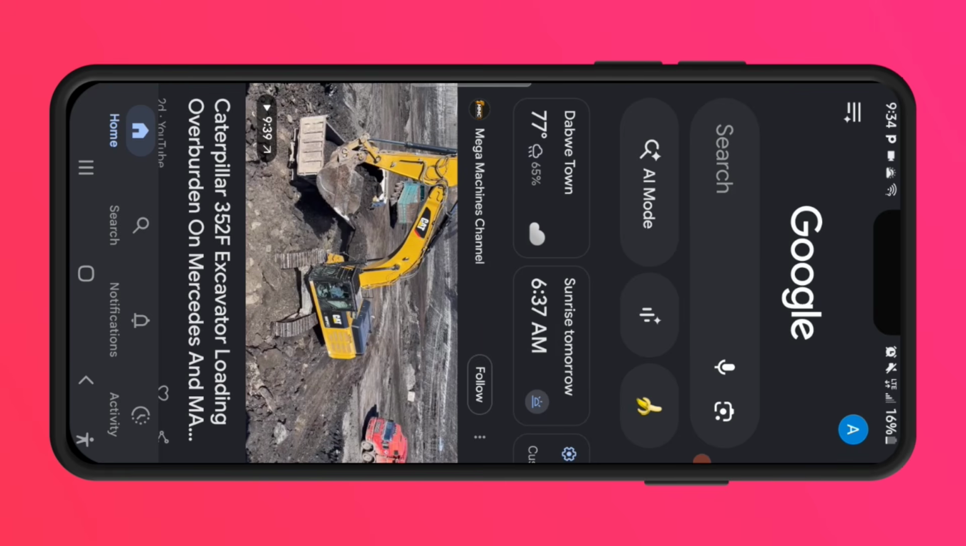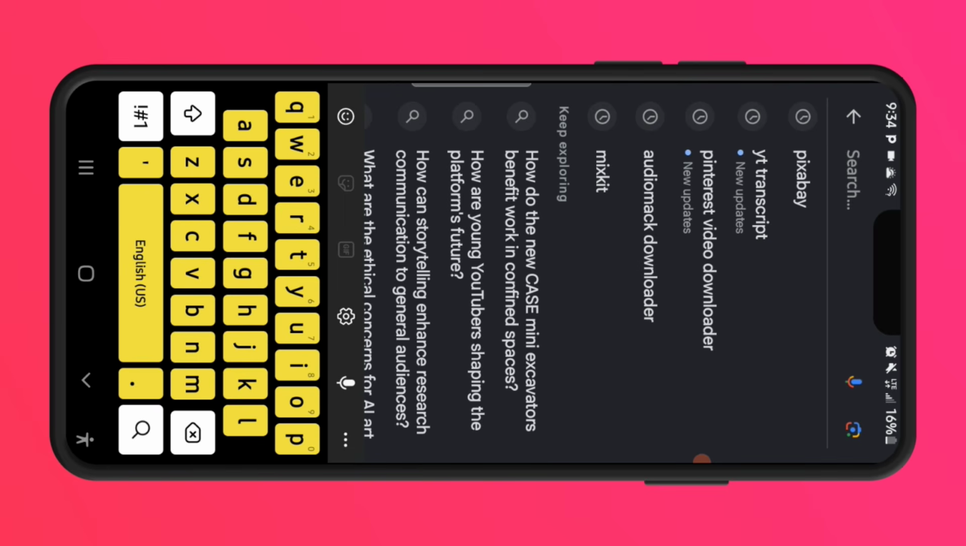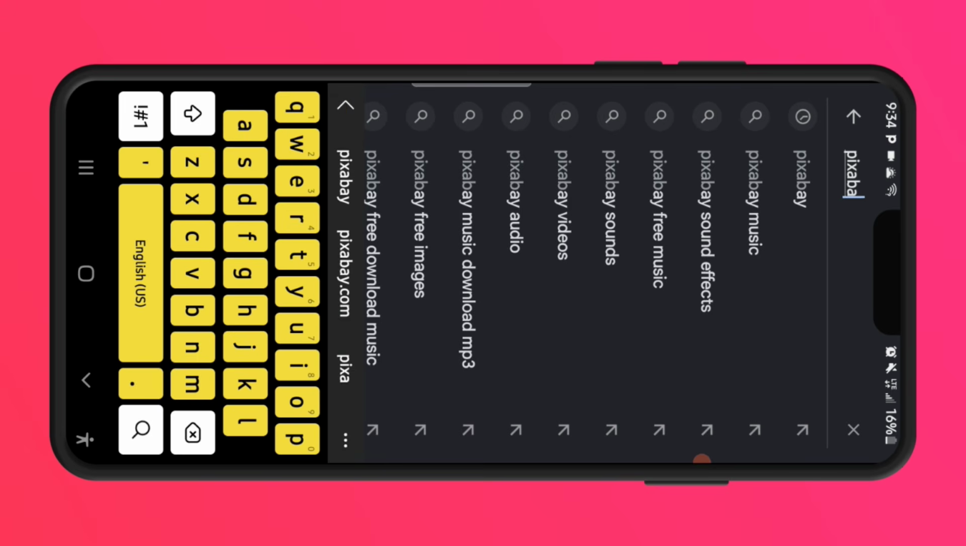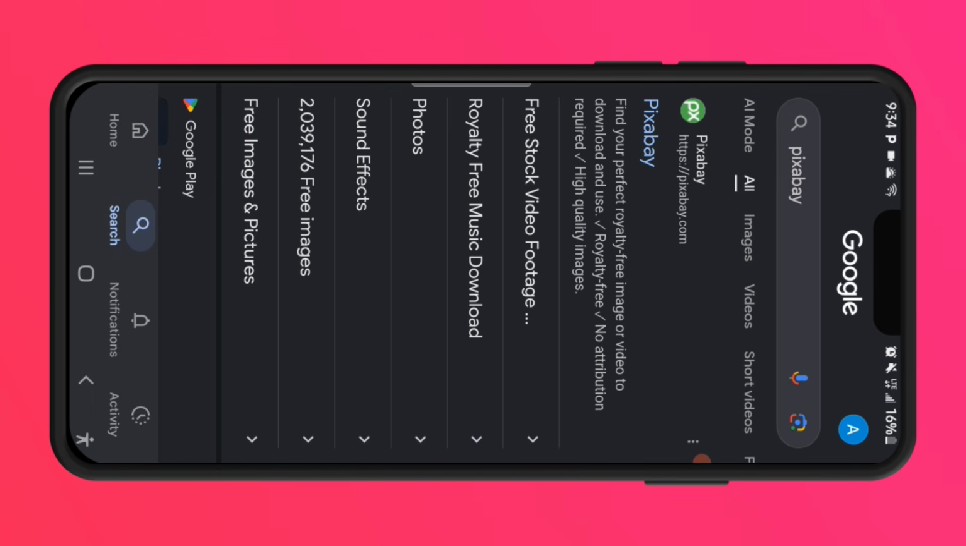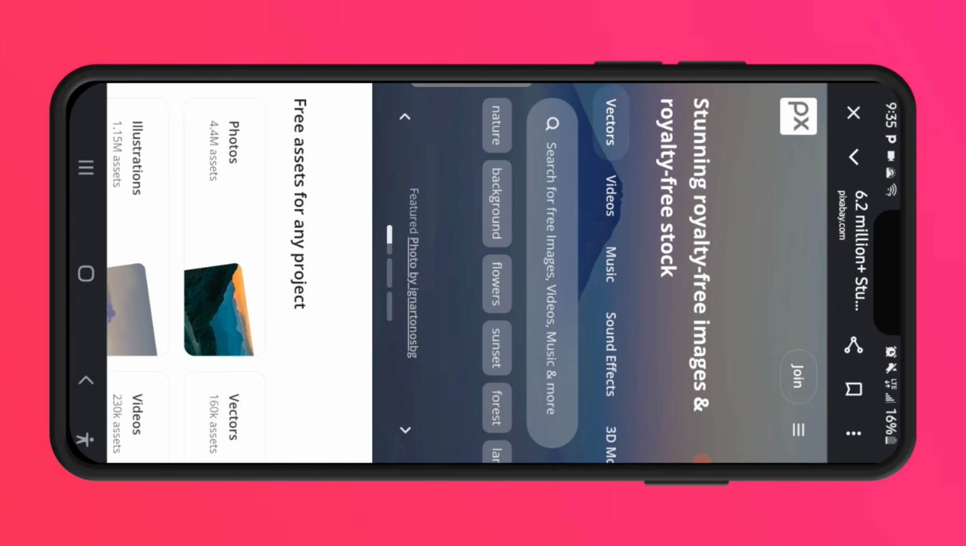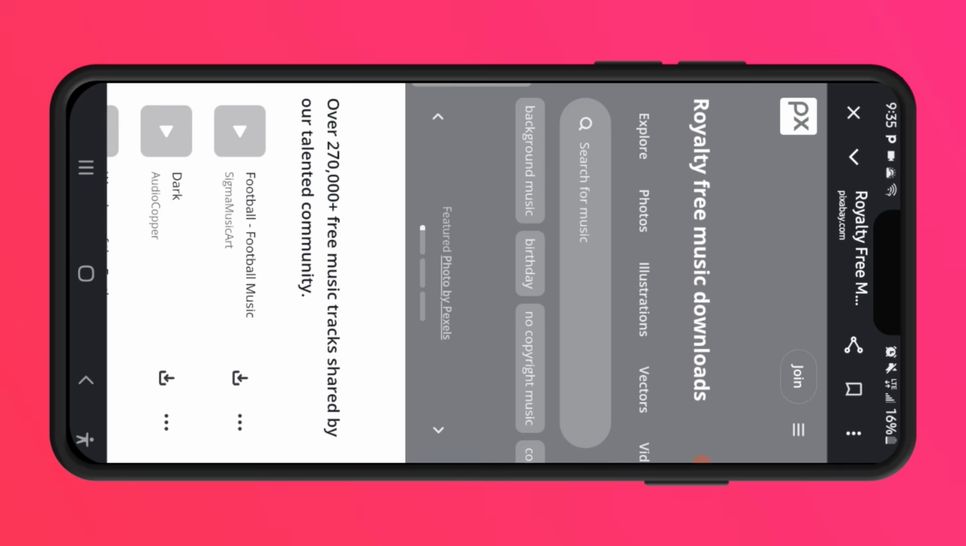That means you can download it and use it for commercial purpose or for any other purpose without having a copyright strike. Now go to the search bar and type Pixabay.com, P-I-X-A-B-A-Y, and click search. Now visit the first website. Now once you are on the website, scroll a little bit and tap on music.